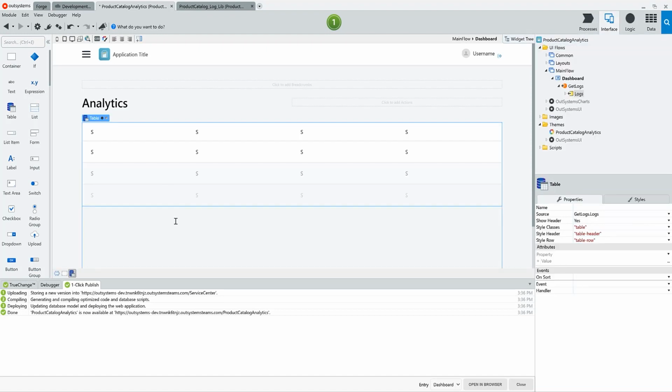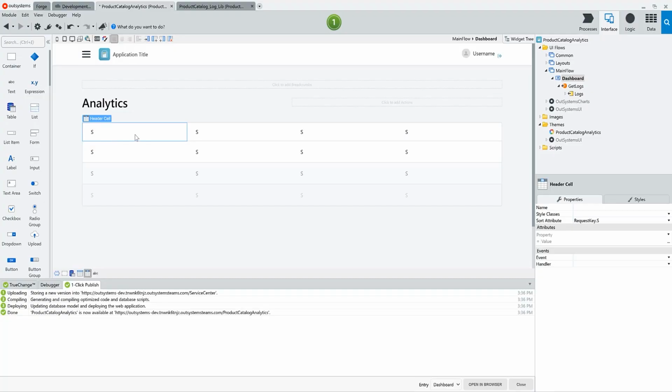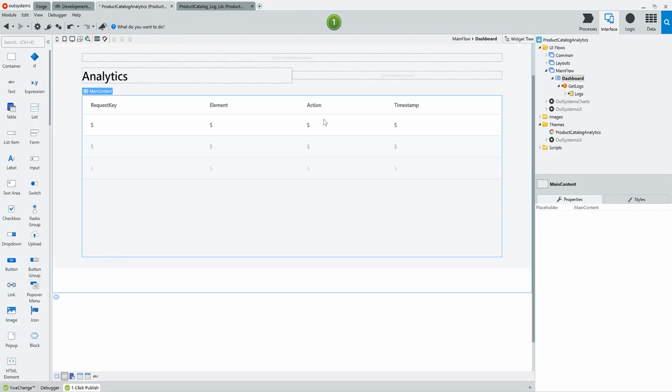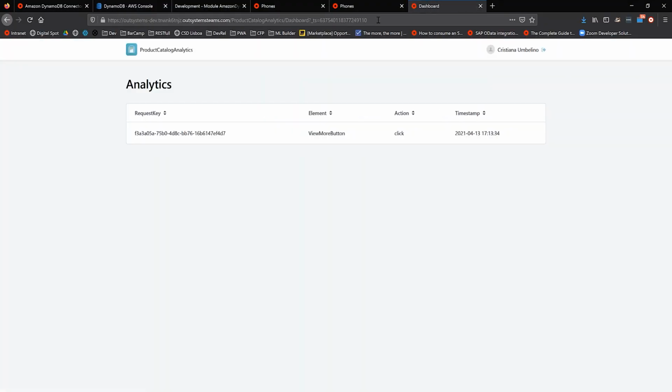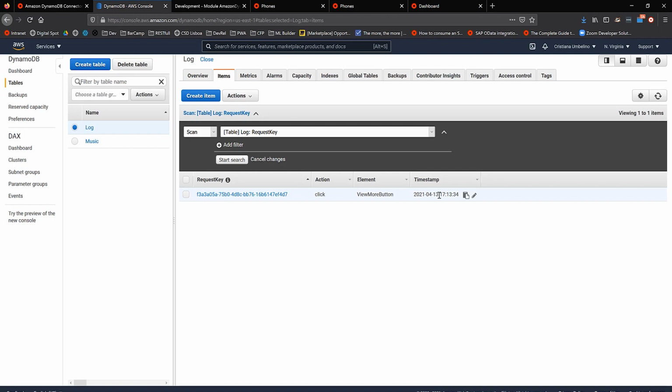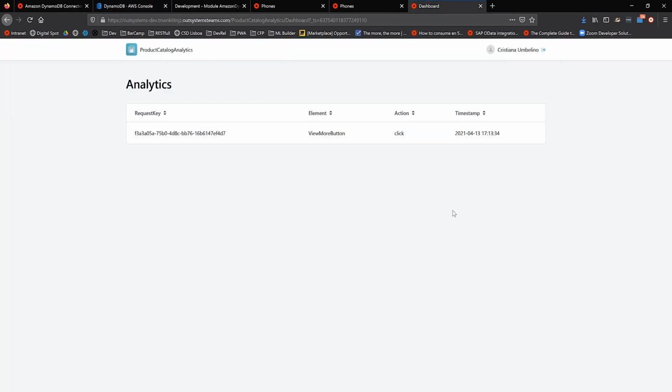So if I see this header cell is from a request key. So what I want here to appear is the request key, and the same for the other headers. So I think that's it. And let's publish this dashboard. Open it in the browser. And here we have the same data that we have in our table. It's the same data that we have here.